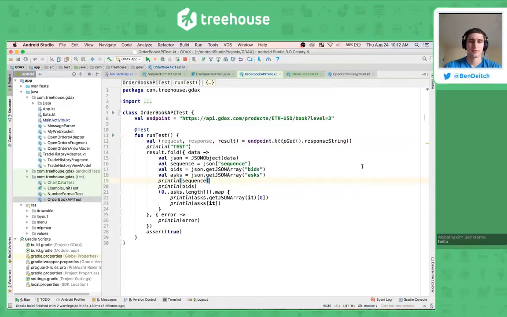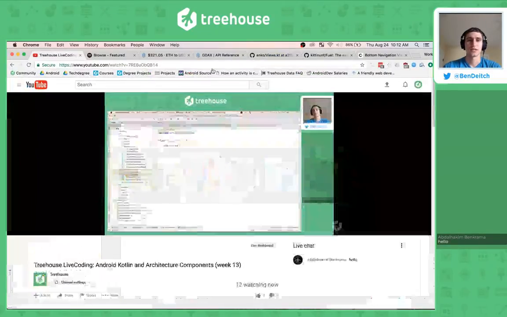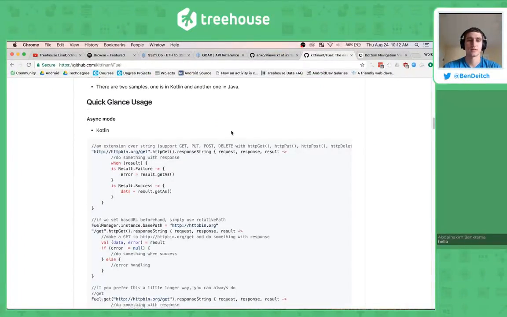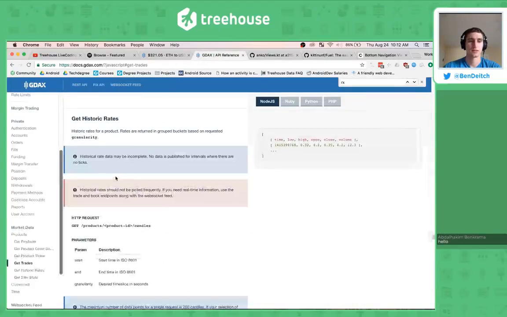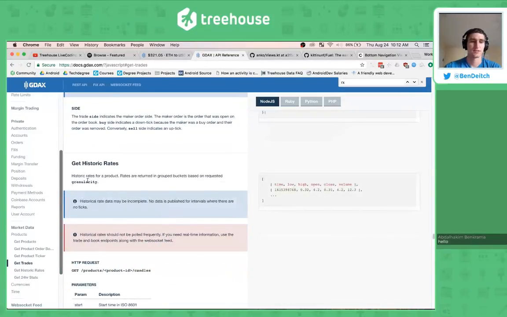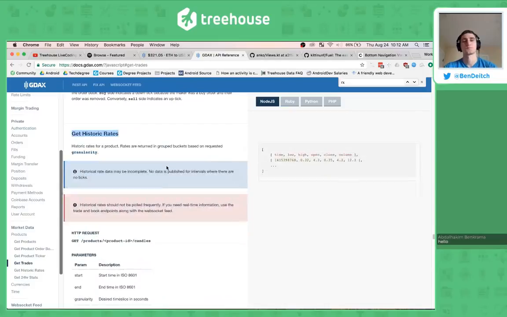And really, I'm not really writing tests so much as just having a place to write Java code or code that doesn't depend on the Android system. So for this, we're going to use the Fuel library again. And what we need is this, is it get trades? Yeah, we need this get historic rates section right here. And this is from the GDAX docs, and they've got all sorts of documentation for their APIs. It's really good. And what we can get here is we get products, and then we pass in the product ID and the word candles.